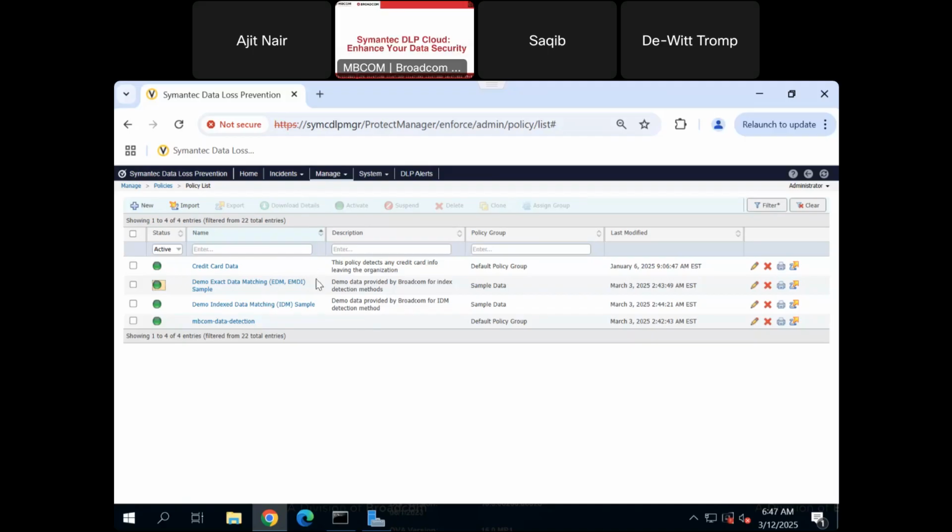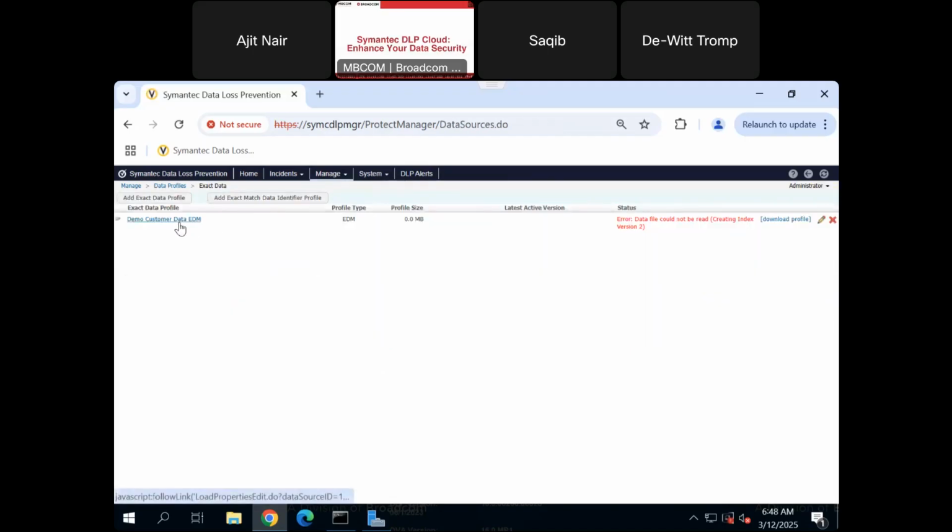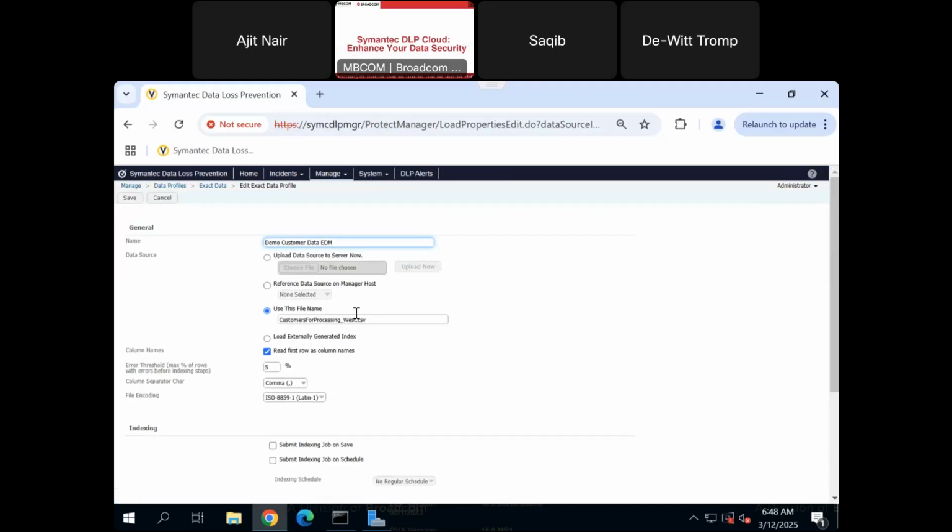So the first thing you need to do before you create an EDM policy is to create a profile, and that profile is created under data profiles. Under data profiles, you go to exact data, and this is basically to protect your structured data. I already have a policy which is detecting on this structured data, and I have a source which is already uploaded. The way we index it, we index the hash values. We never index the actual content of the CSV file. So you come here and create a profile. Similarly, you do this for the IDM profile as well.